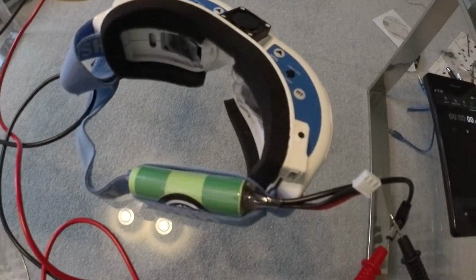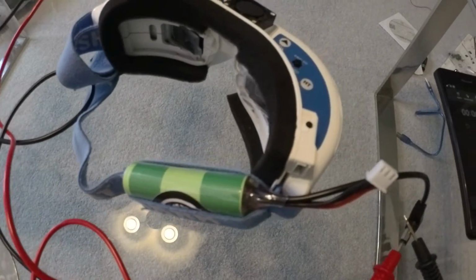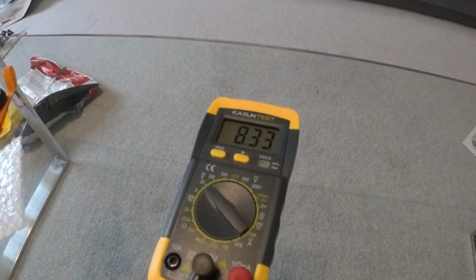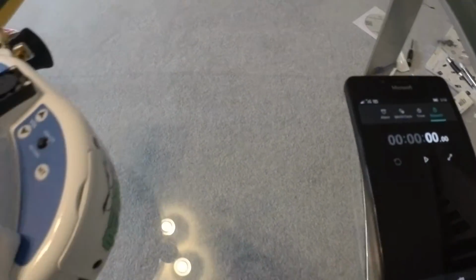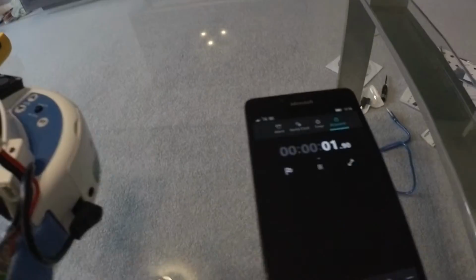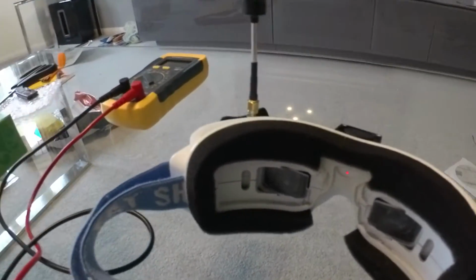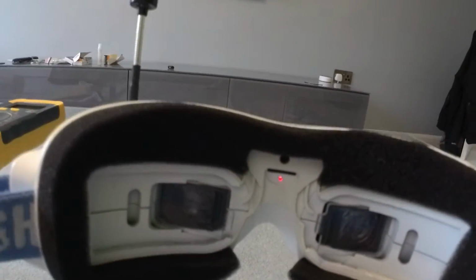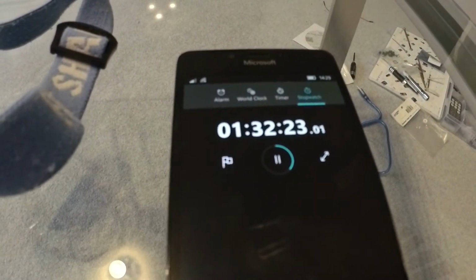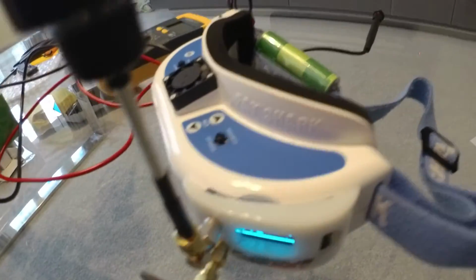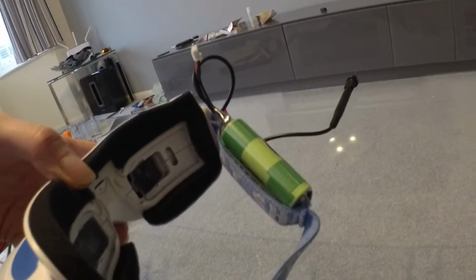Okay, so now it's time to see how long the new battery lasts. So starting voltage 8.3. Let me start it going. Oh, so it's now been going for longer than the Fatshark battery. And it's still recording? Yeah, it's still recording. And you see that there's still two lights on. So yeah, it's going well.